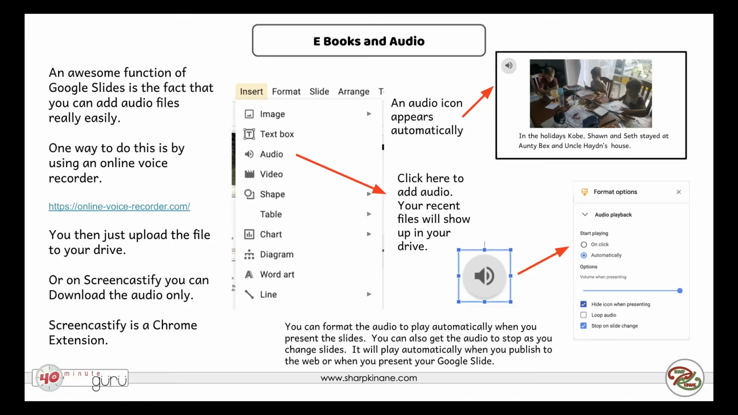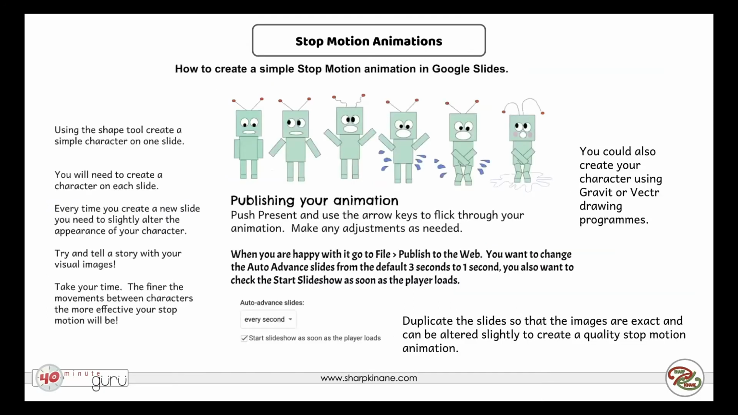adding audio. Okay, so another really cool, fun activity that utilises a lot of the tools that I've mentioned earlier is creating stop motion animations through Google Slides. So students can create an object or a character using the shape tool. They need to group the shape. They need to use the arrange tool and align things. And then they can duplicate slides.